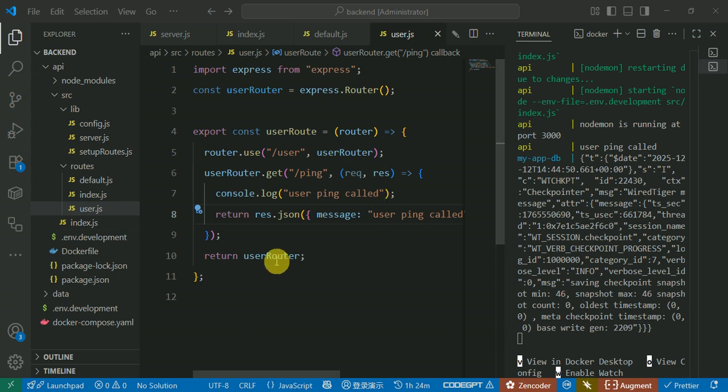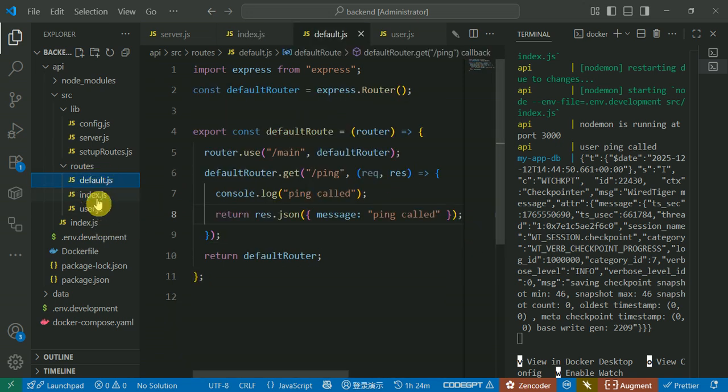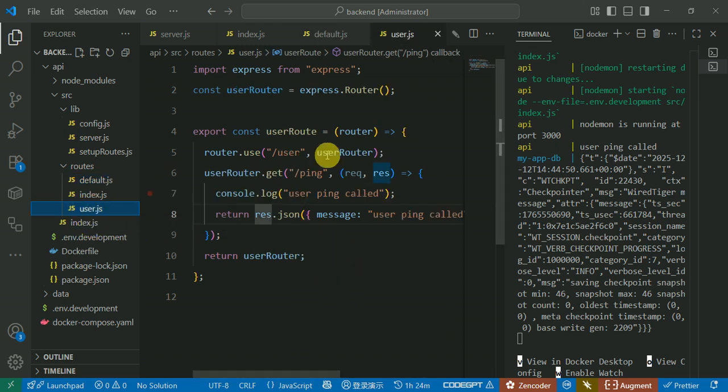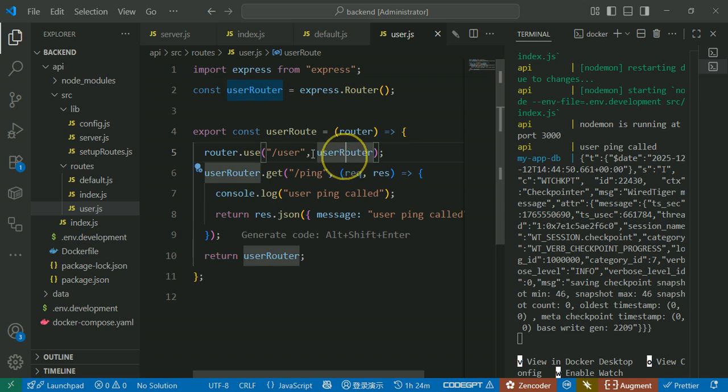So today we'll be learning a very small topic, which is how to scale our router across multiple files. This is a folder routes. Here we have created index.js, and here we have used default.js for our default routes and user.js for our user route. Here we have created a user router, and the user router will be mapped using router.use, like this, chaining the router. And here we will be doing a ping for the user router.